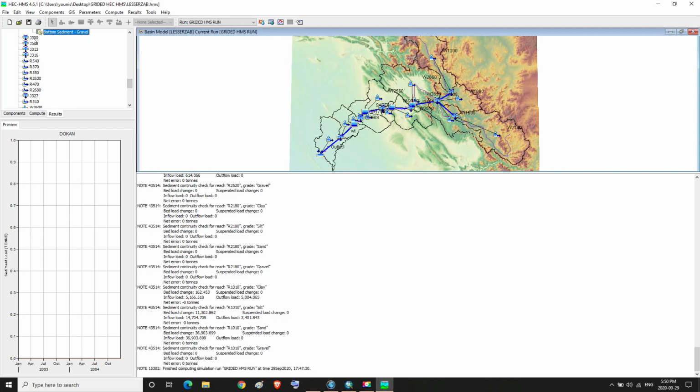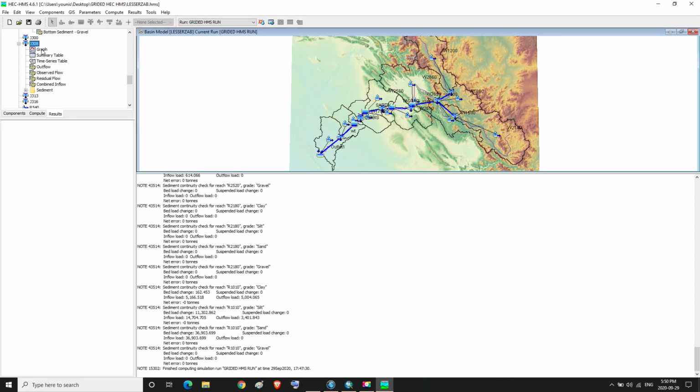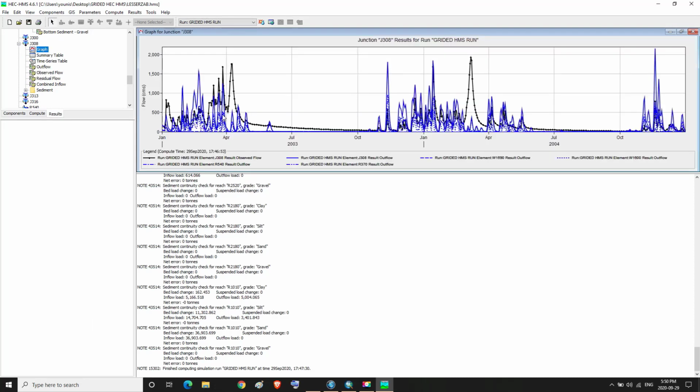Then we go to the junction J308, and in it we preview the results by pressing on the graph. Then a comparison graph of flow in cubic meter per second appears between the observed flow and the resulting outflow, which appears to be approximately identical.